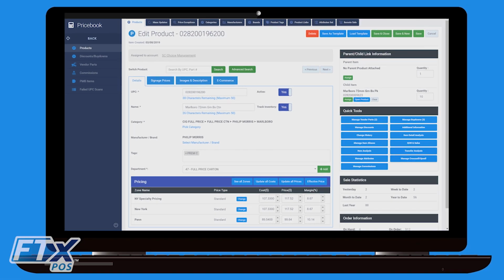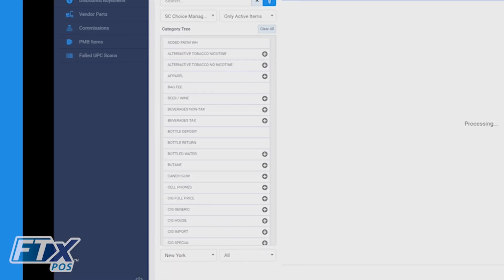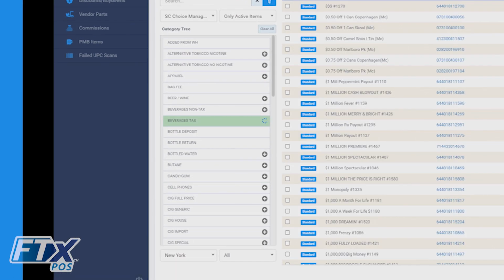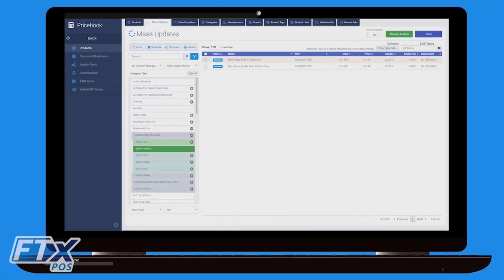So all this is great for looking at a single item, but usually when you're dealing with price changes, you're having to change quite a few items at a time. So for that, we built out mass updates. Within mass updates, our default filter is going to be the hierarchical categories we talked about earlier. Here you can filter in and drill down from parent to child to grandchild, and for the resulting items, you can make a cost or price change here.